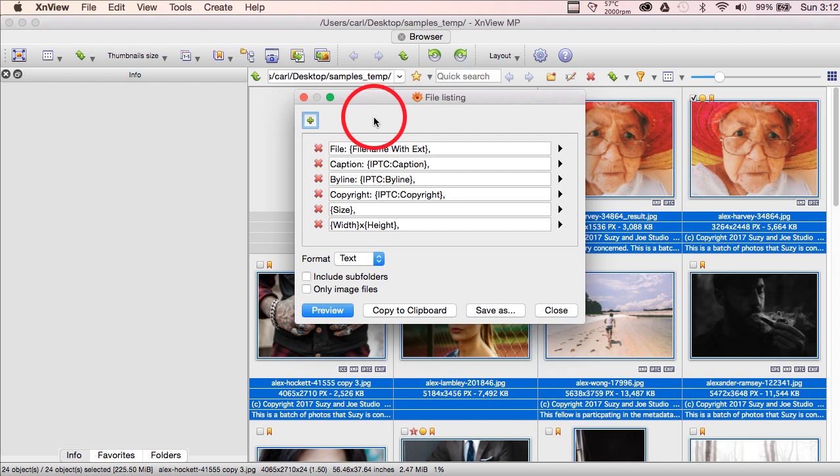We have fields in which we have variables and text that we have typed in. And there's a little plus button here, which adds more of these fields. And we have a choice of output formats. We can choose text, CSV, or XML. Now, just like the equivalent function in Photo Mechanic, you'll need to experiment with this until you get a result that you like.